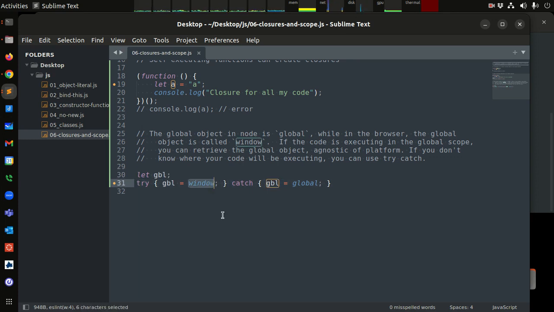In Node, we're going to get an error here because we try to reference a variable that does not exist. All right, and so that's going to cause an error. So we'll go into this catch block, and then we'll say GBL equals global. Now we already declared the variable up here, so we are not declaring it inside of here. Since we declared it in the outside scope here, it's going to be set to this variable.